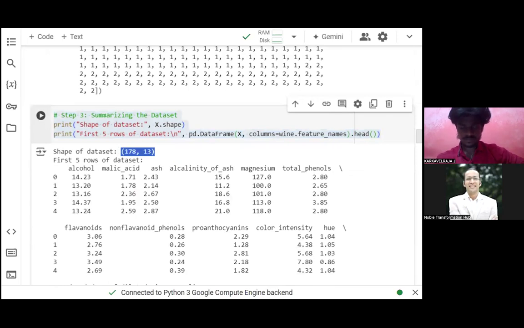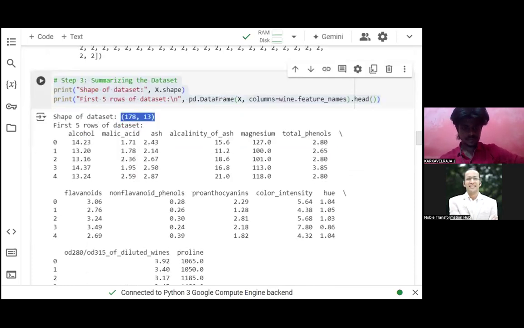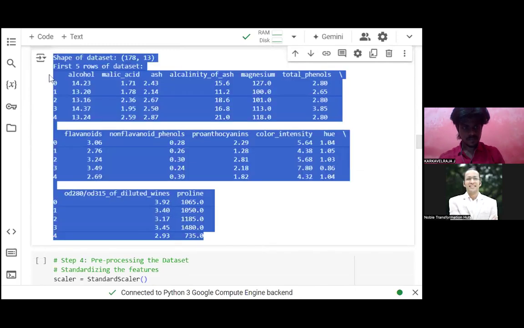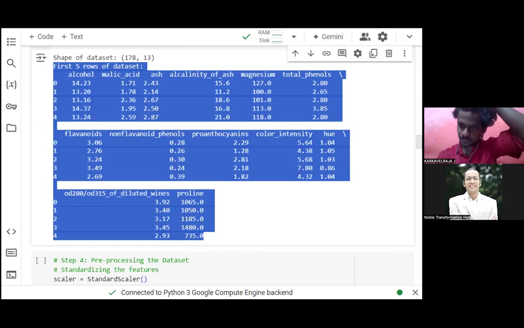Okay, pd.DataFrame(X, columns=wine.feature_names).head(). You can do tail also, dot tail, and you will get the feel of tail and the behavior of tail data, how it looks at tail. But here we are looking at head, how it looks. So why do we do this? We want to see how it looks so that we can do better pre-processing, guys.